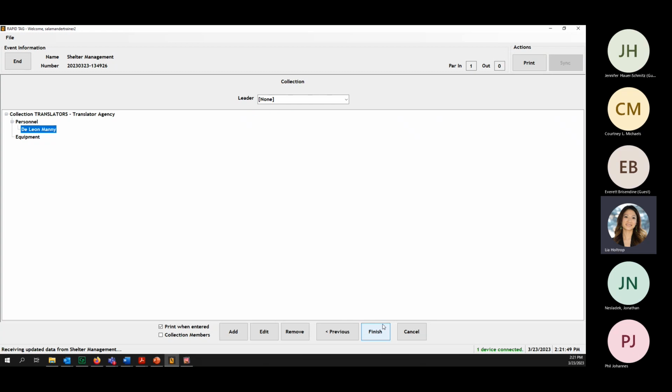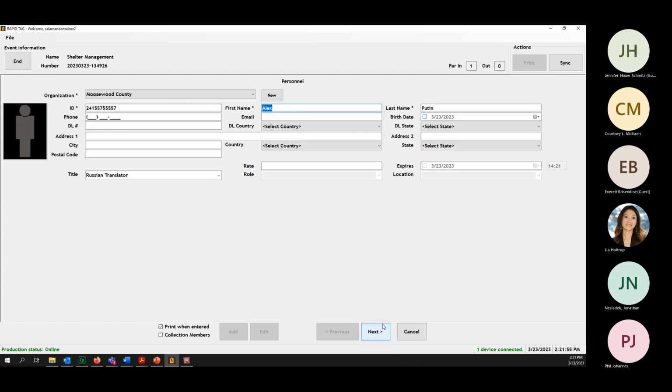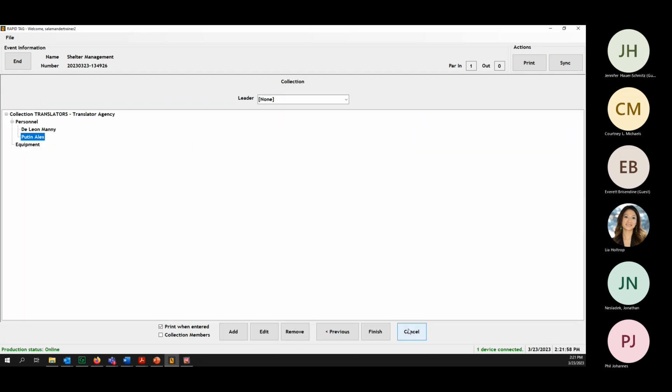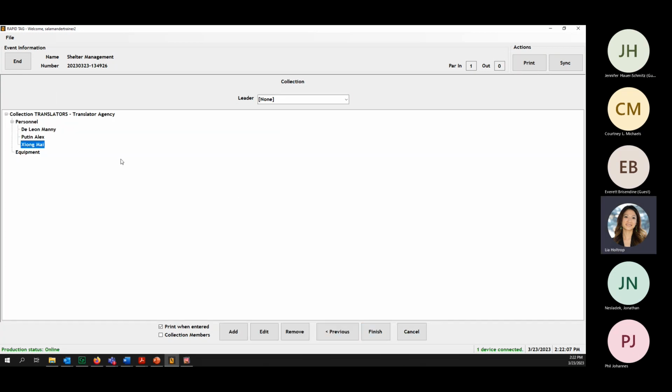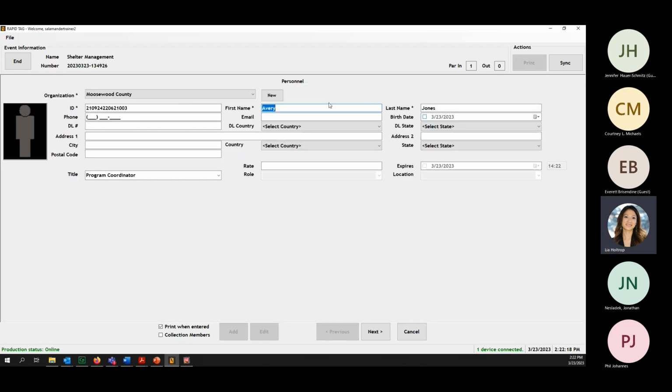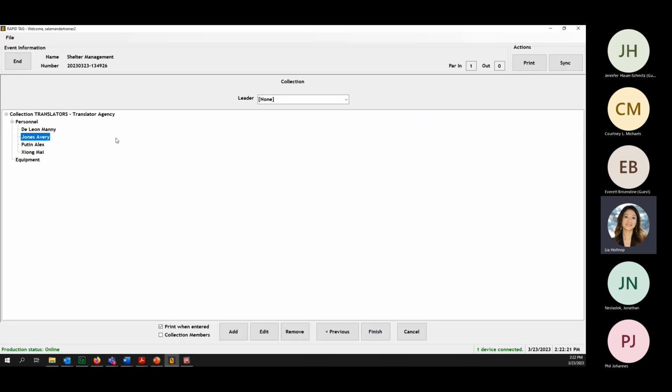So there's that one. I can scan another one. There's that one. There's that one. Okay, so I've got my three. There's a leader. You can put a leader in there. If there's none, you don't have to select one in this case. There is a program coordinator. I'll just select this person and then make them the leader. So how you make the leader is just simply click on leader, drop down the names populated in here, and then select the leader. And then you can click finish.